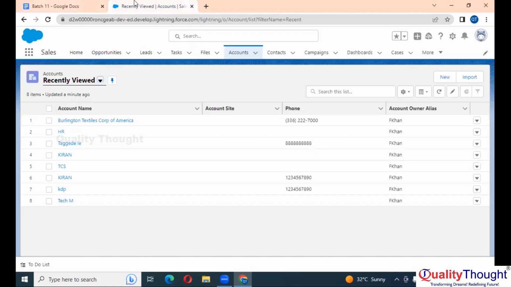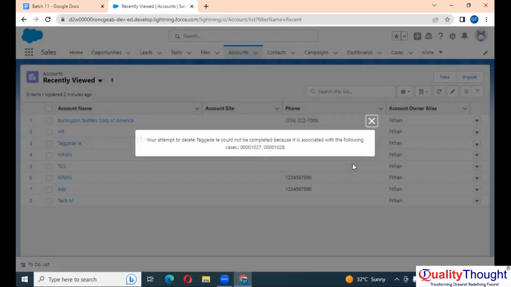Now, if you see, am I able to delete this record? This is your record, nothing but your data, right? This record contains a phone number and so on, your data. Am I able to delete this? Delete. Right. Wait, your attempt to delete cannot be completed because it is associated with the following cases.